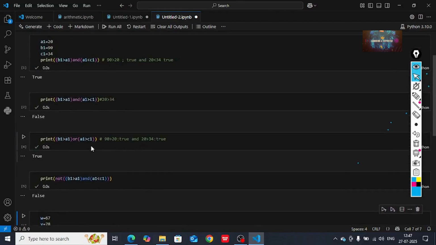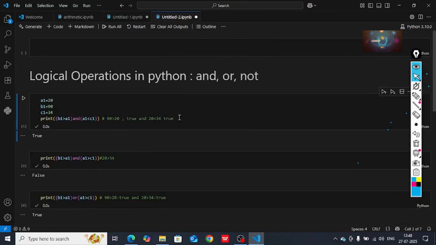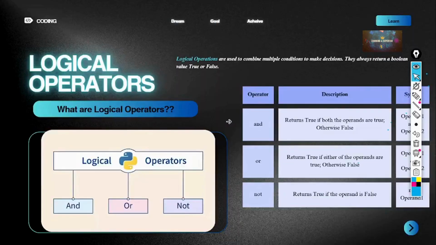This is about the logical operators in Python. For bigger words, we need to run Shift+Enter. So coming back to our presentation, this is about logical operators and a sample practical session on it.